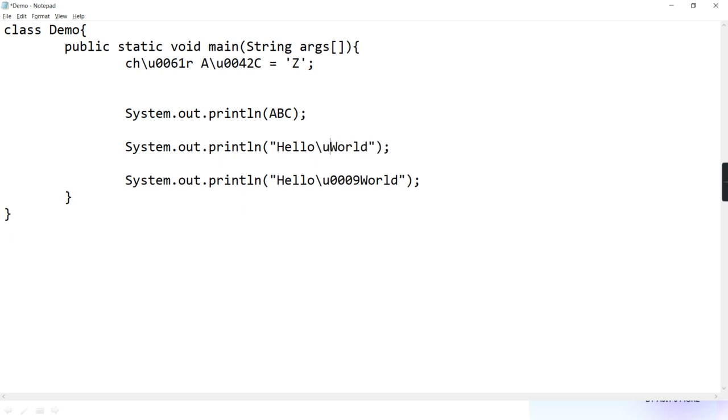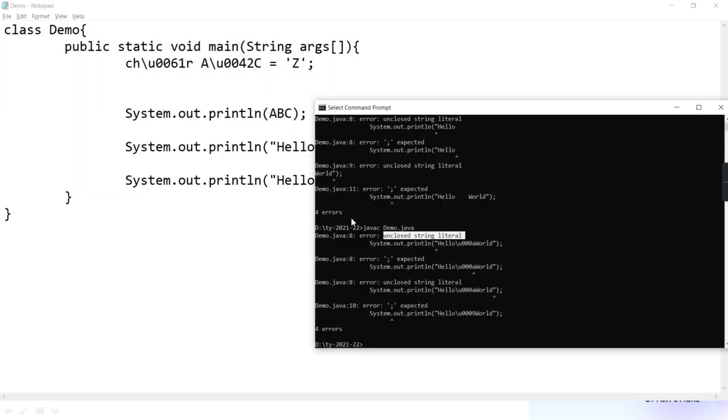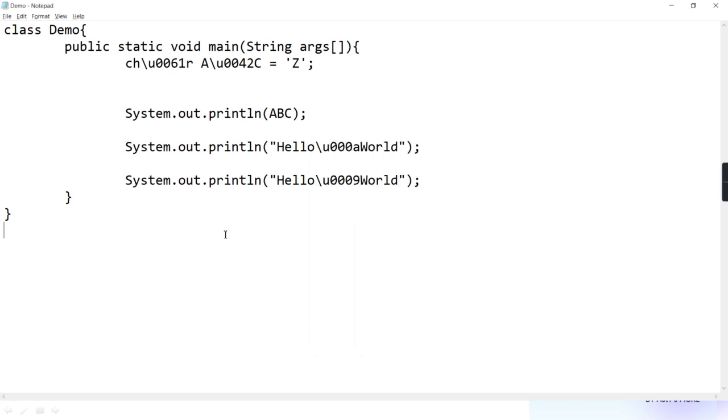And that's the reason you check the output. Why is the output coming like this? The error is coming like this. From this error, you should recognize an unclosed string literal. Why is it unclosed? Because the Java compiler is replacing this Unicode with a new line.